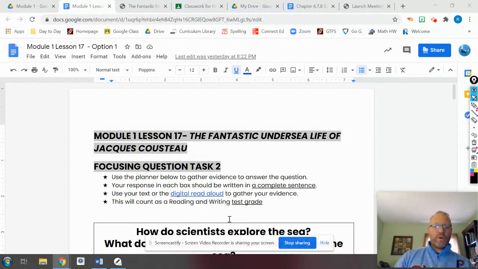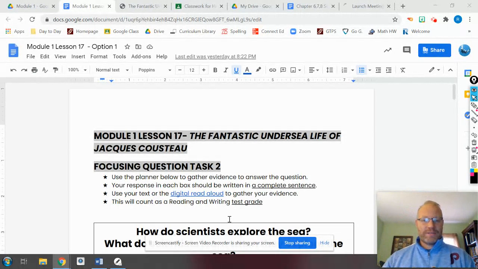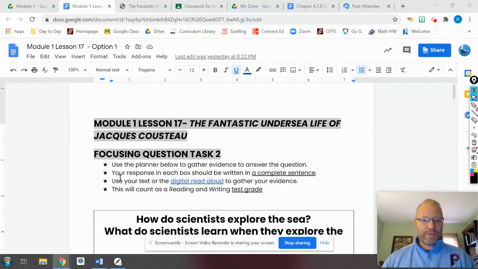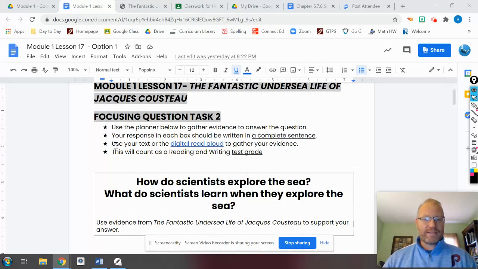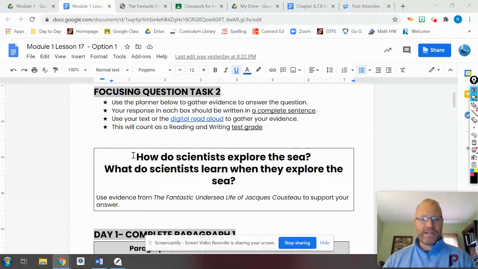So first, let's just go over how you look at a focusing question task and know what to do. Let's read it actively as we go through to see what today's FQT is about. Remember, this is a test grade. It says, use the planner below to gather evidence to answer the question. So what question? Well, the question is here.